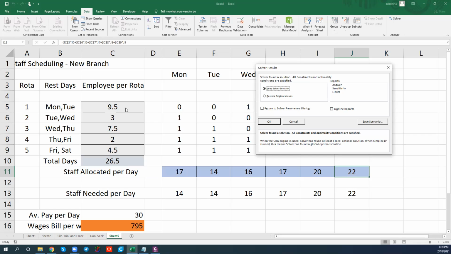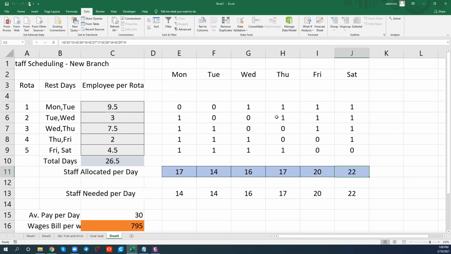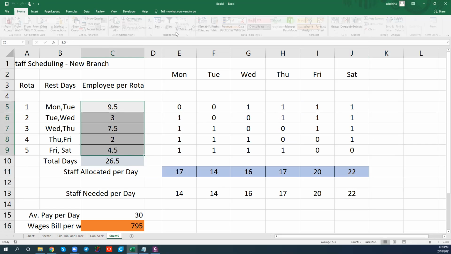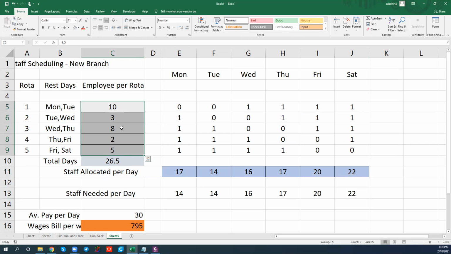7.5 to 4.5. Since I don't want this decimal point, I want whole number. I can make everything here a whole number. But before that, Excel is asking me, do I want to keep solver value or restore back? I'll say keep solver value. Okay. So I'll come here and highlight. Then I go to my home and I reduce the decimal. So there I have it. So I can click on this again and press enter. Okay. So we have whole number.